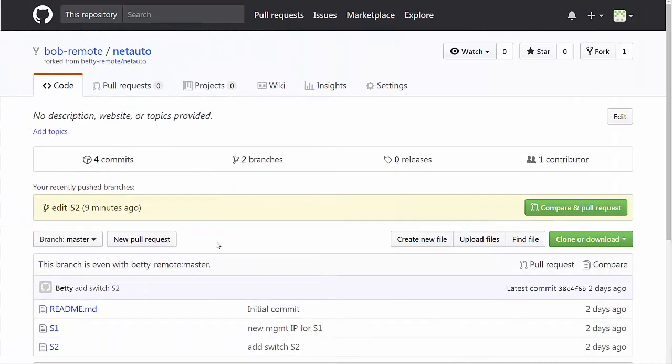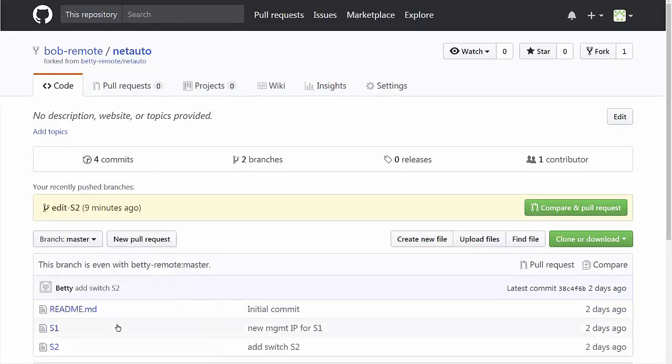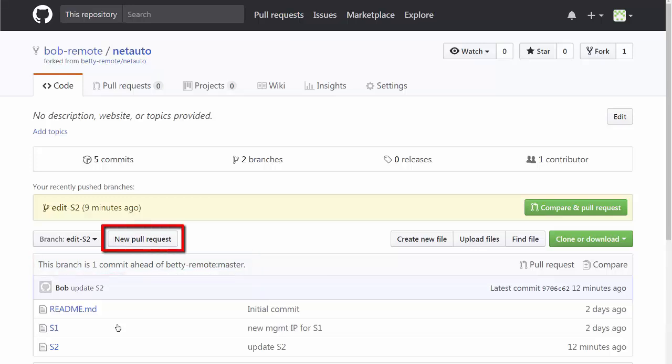Let's go over to GitHub and see where we stand. Right now, we are in Bob's GitHub account. In the netauto project, we are on the master branch. If we want to check out the new branch, we can use the branch dropdown and select edit-s2. GitHub shows us that this is one commit ahead of Betty's master branch. From the edit-s2 branch, we can make a pull request.